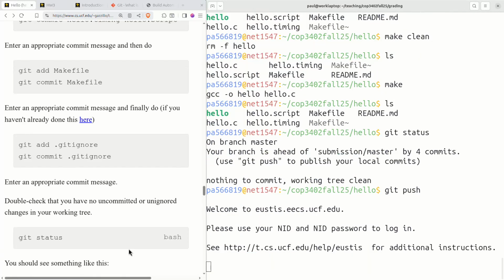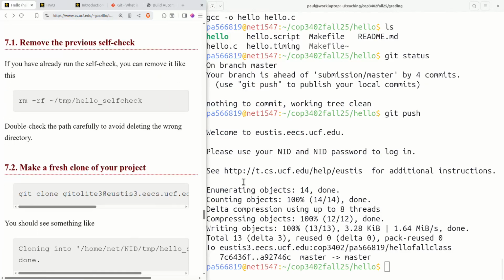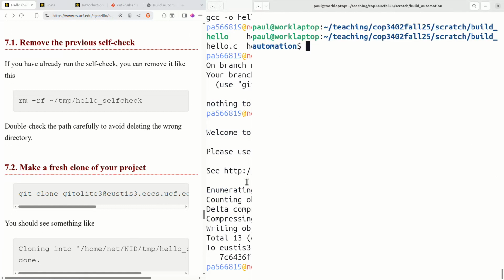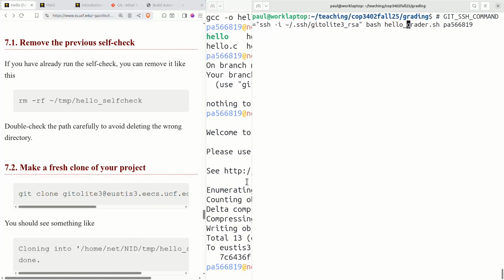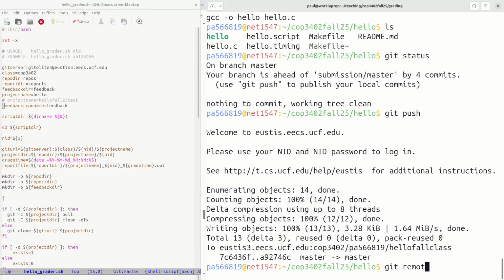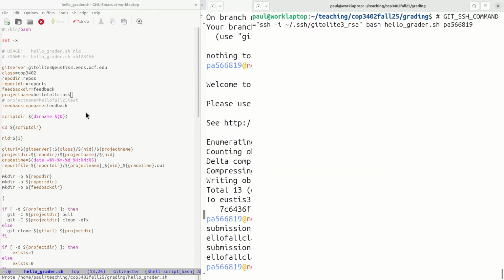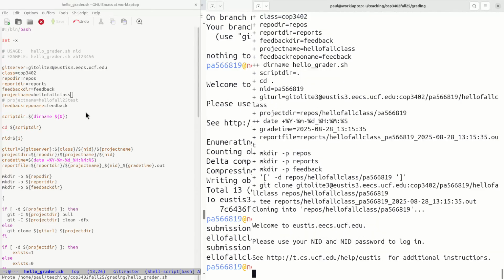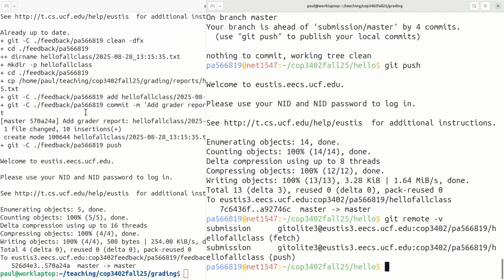All right, let me push these changes, and then I have some illustration of how to do a self-check to make sure you have everything right, and let me see if I can actually get grading done. So it's the hello grader, but I need to, what repo did I use? Hello fall class. Let's see if I can do this without breaking this time. Okay, I think it actually went there.